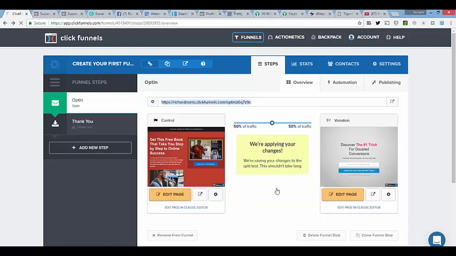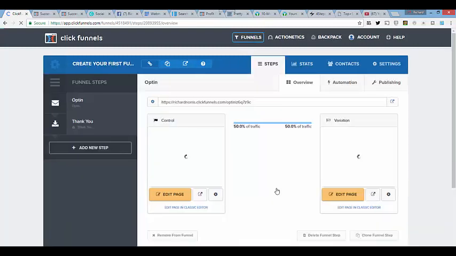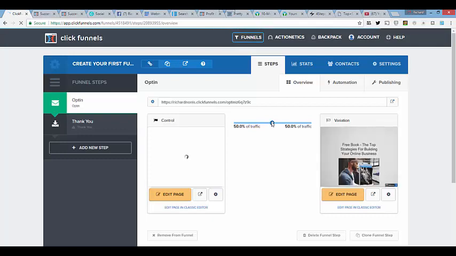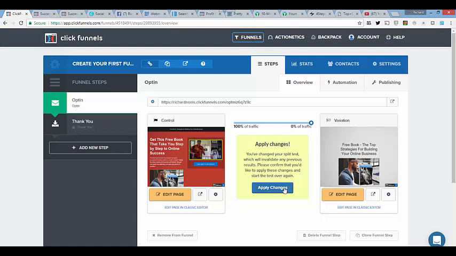And I have to apply the changes anytime that I make those changes. So be sure that if you decide you want to shut traffic off to one page or another, and let's say it's this one, then make sure that you hit apply changes, because if you don't, then it's just going to go right back to 50-50. So this is how you do a split test. Again, Clickfunnels is so simple to use to do a split test, where people used to have to have two separate websites, one hosting one version, one hosting the other, in order to do a split test.